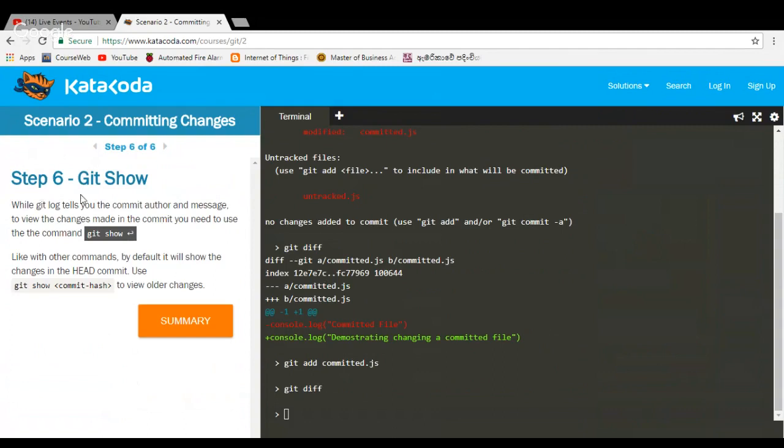The sixth step is git show. While git log tells you the commit, author, and message, to view the changes made in the commit, you need to use the command git show.